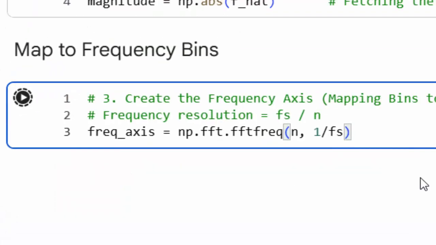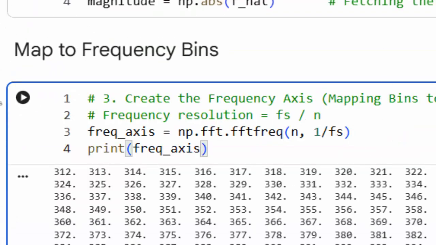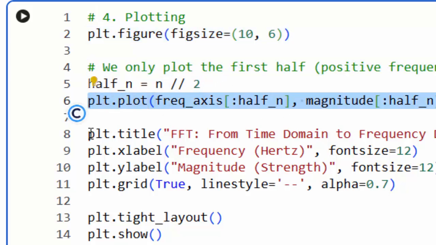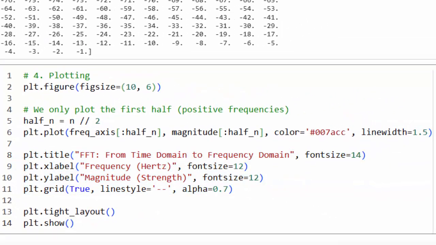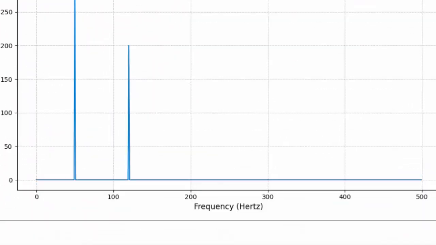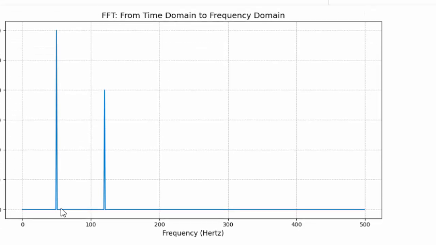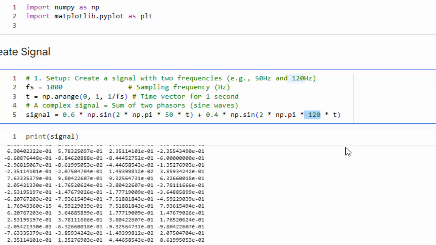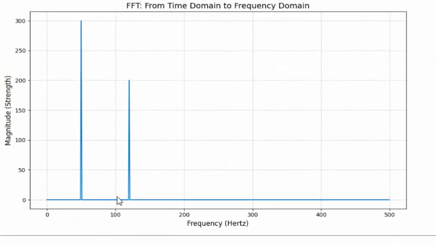To get the actual frequency, we have to map these bins. We take our sampling rate and divide it by the total number of points. This gives us our frequency resolution. Now the x-axis represents a specific frequency step. One more thing to remember: the raw FFT is a mirror image, so we usually just ignore the second half and focus on the first, which gives us the real world frequencies we are looking for.